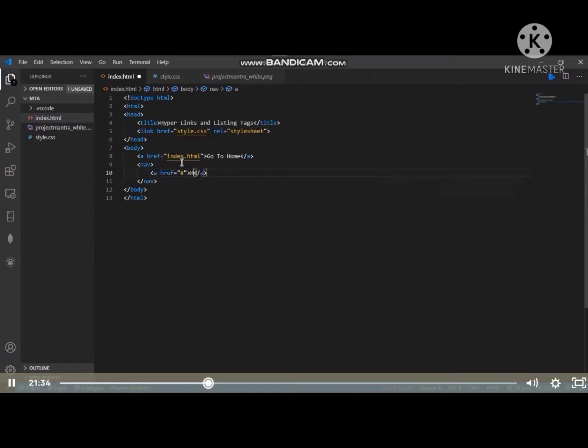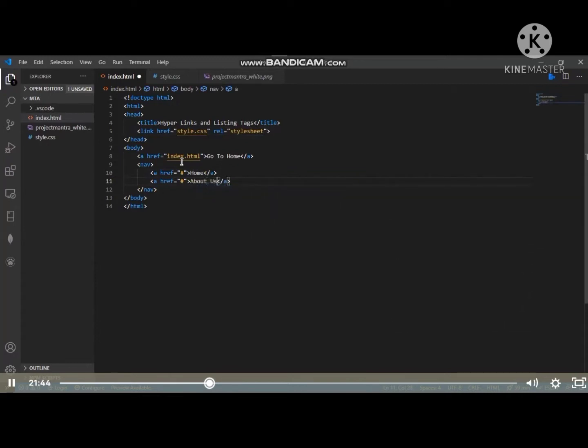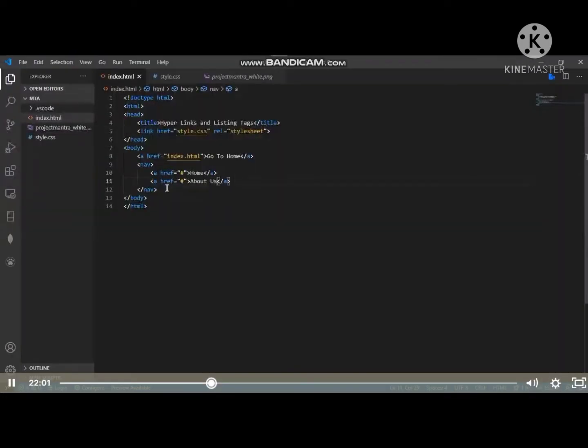So home, a href is equal to hash, about us. So this will basically show a navigation-like syntax. You run this, and we have the navigation-like syntax that comes about. We have home and we have about us. Okay, that is a navigation tag.